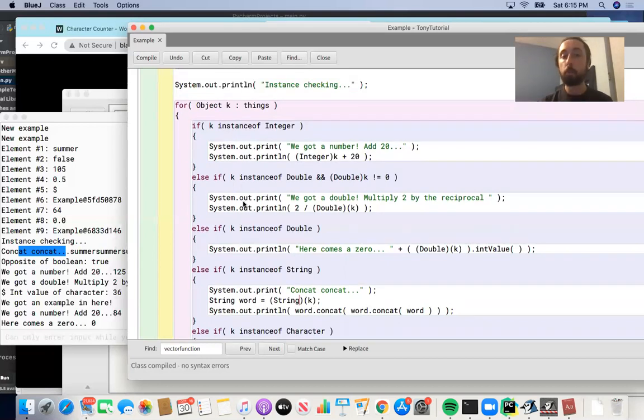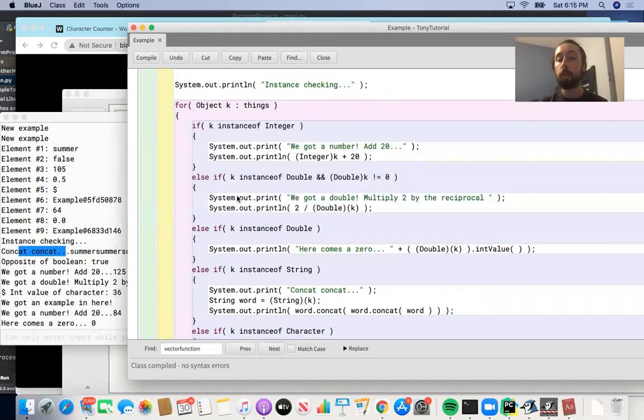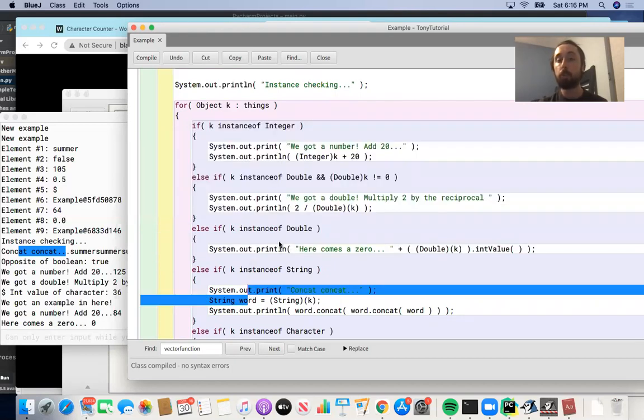What if it's a double? So if it's an instance of double and double of K is not 0, then we got a double. Multiply 2 by the reciprocal. So the reciprocal will be 1 over K. But then if we say 2 over K, that will be 2 times whatever the reciprocal is, right? But that would only be valid as long as you're not dividing by 0. So you could say otherwise if K is an instance of double, right? And the only way this code would evaluate is if neither of these booleans were true, right? So if K is an instance of double and double of K is equal to 0, we could say here comes a 0.